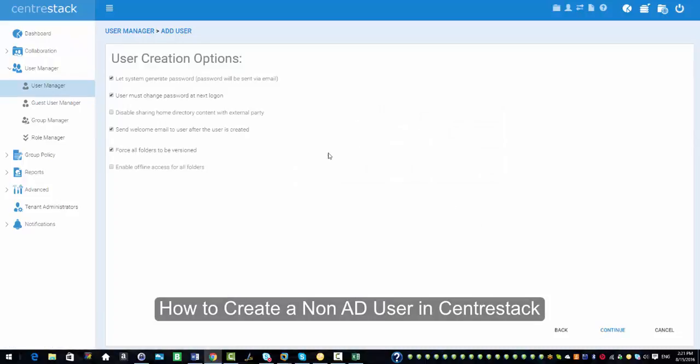We have some user creation options here, such as let system generate password, which is checked by default. You can uncheck that. User must change password at next login. Disable sharing home directory content with external party. Send welcome email to user after user is created. Force all folders to be versioned and enable offline access for all folders.